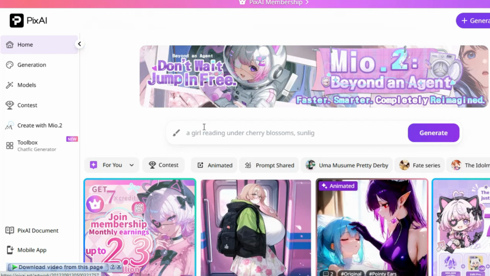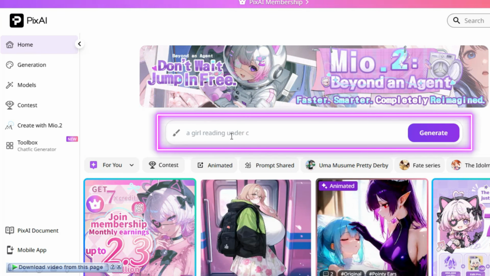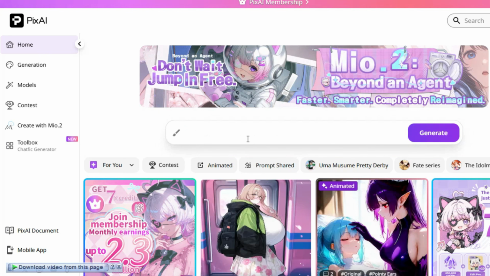At the top of the page, you'll see a prompt box. This is where you can enter your idea or description. Simply type what you want to create and PixAI will generate images based on your prompt.